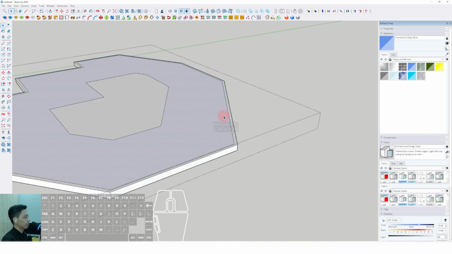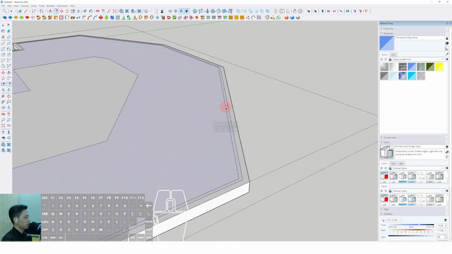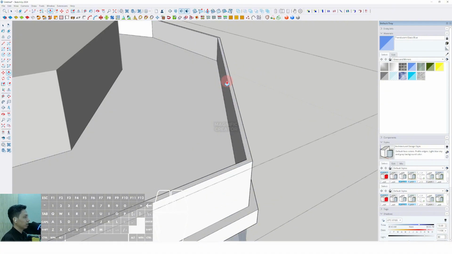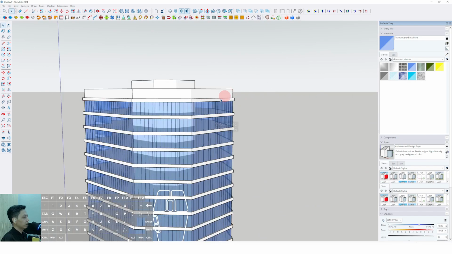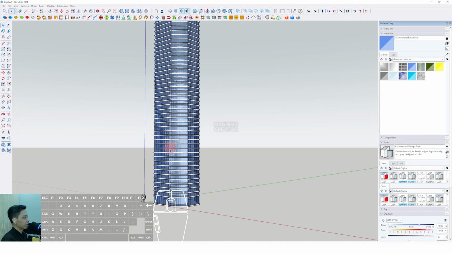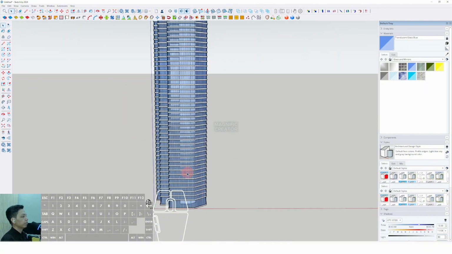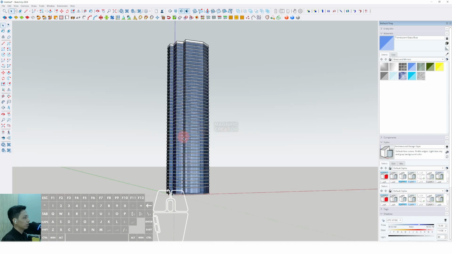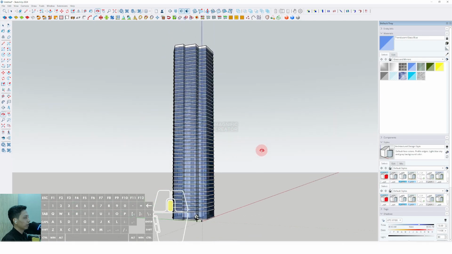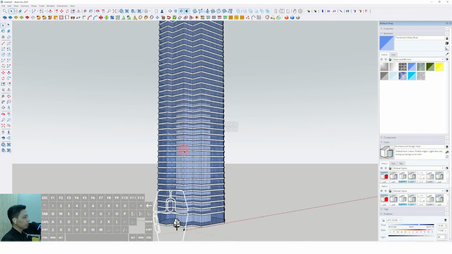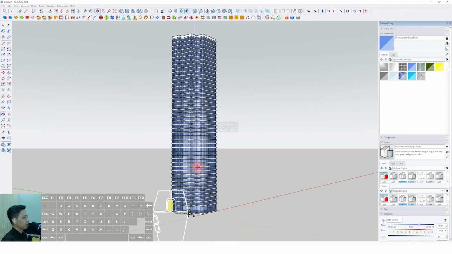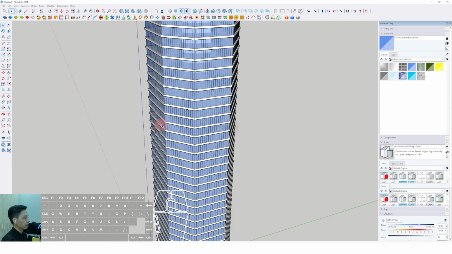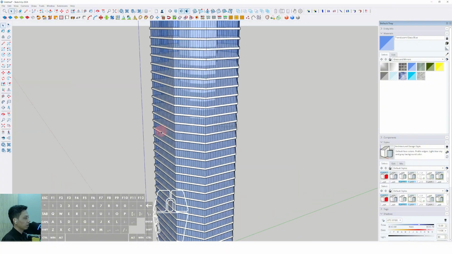Now we can make the barrier with the offset tool. We can offset it around 300 millimeter and push it up around 3 meter and enter. Okay, this is just for example, so you can make another variation of it. And now we can make another variation of this building. Maybe we can make an additional floor in here, for example, in this position.